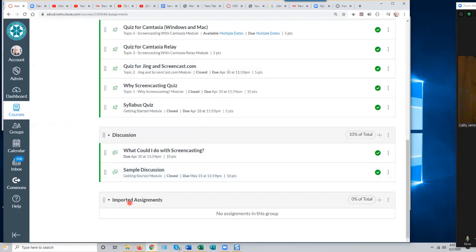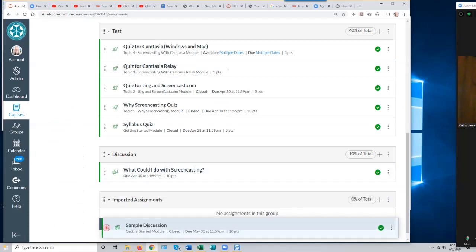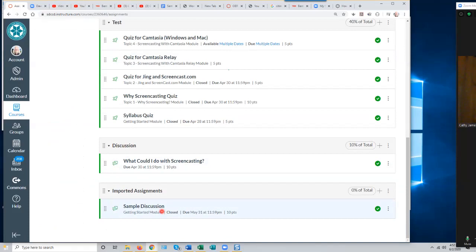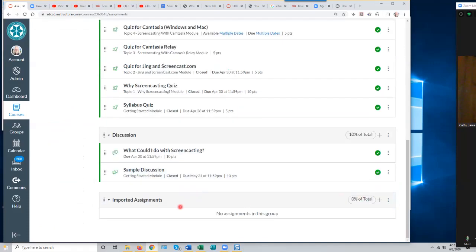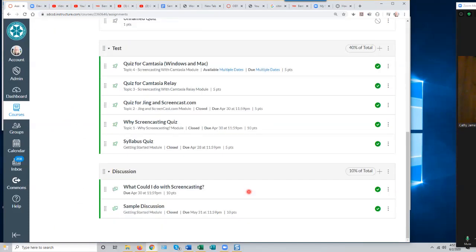You can take it out of there by just dragging it. There, I put one in. Let's say this discussion was imported from another course. It will appear in this imported assignment group. I can just take it out and put it into my discussion group. And then once this is empty, I can just delete it and get rid of it. And then that column in the gradebook will vanish.